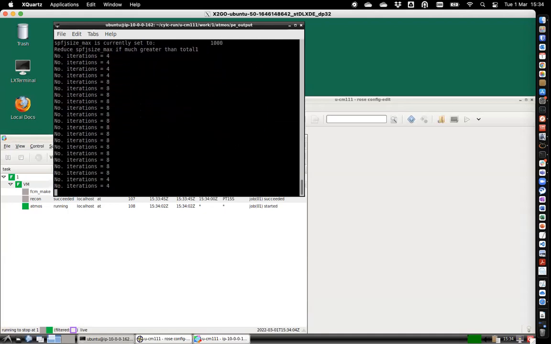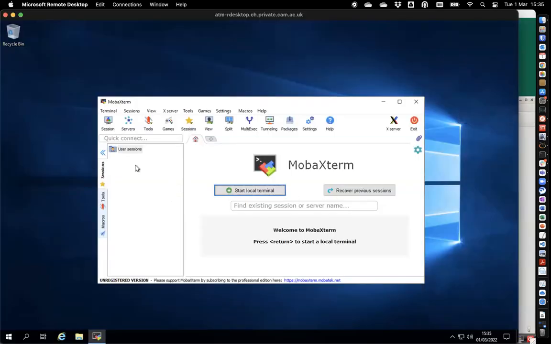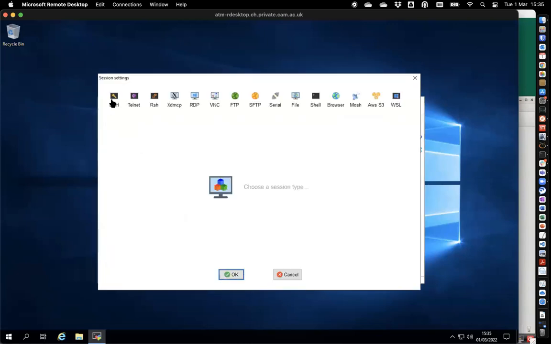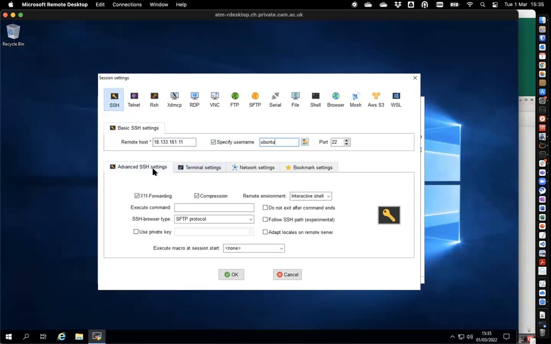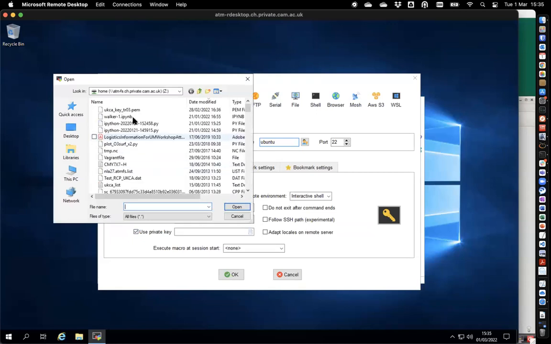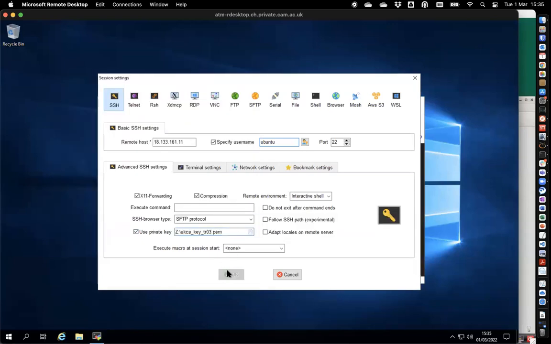There's also different ways we can connect, not just using X2Go. If you're on Windows, you could connect via MobaXTerm. This is MobaXTerm. Here's what it looks like when you load it up. We would start an SSH session. The remote host is again the IP address that you'll have been given. The username is Ubuntu again. And in the advanced settings, we need to specify the private key. Again, we need to search for that key, and then we can connect to the session.